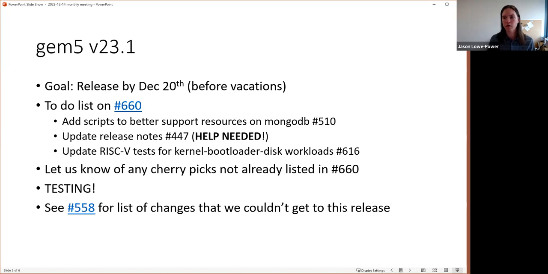And then there are a number of changes that unfortunately we couldn't get into 23.1. You can look at issue 558 for the things that we were trying to get in and what we couldn't. And so we'll try to push on those in the new year. Any questions or comments about the 23.1 release? Okay, great. I think we have a lot of really good stuff in 23.1. So please help me fill out the release notes about it. And yeah, excited to have another gem5 release.